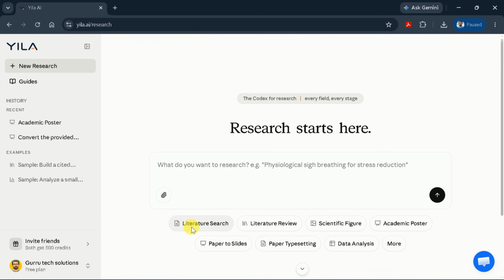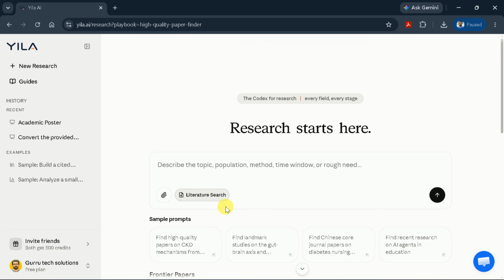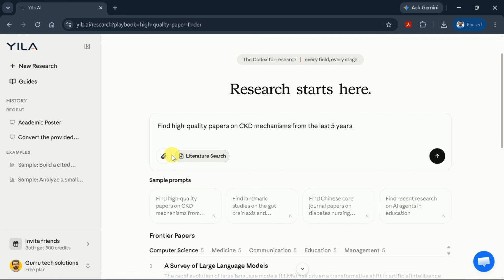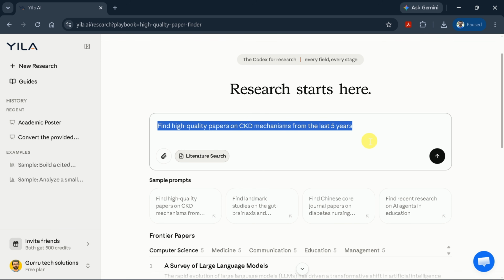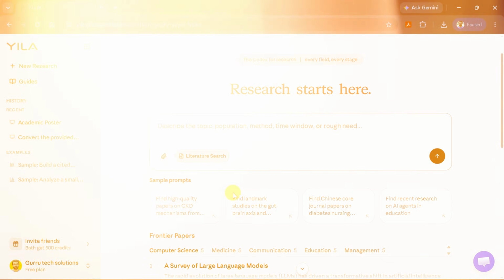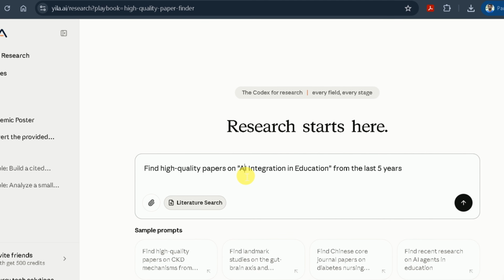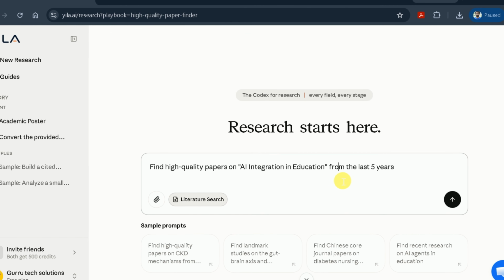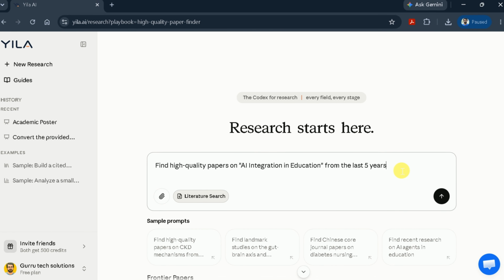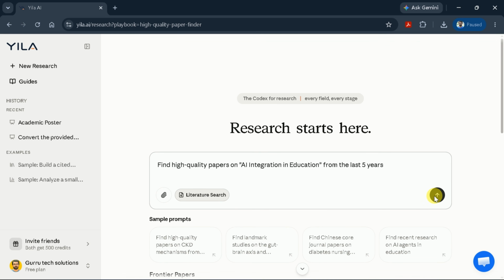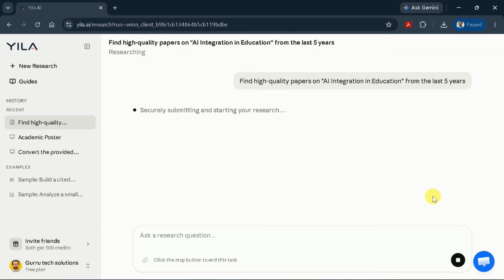Let's put it to the test, starting with literature search. Click on Literature Search, and you'll see a few sample prompts to help you get started, which you can use as a template if you like. For this demo, I'll type my own prompt. Find high-quality papers on AI integration in education published in the last 5 years. Hit Enter, and Yila AI starts searching.